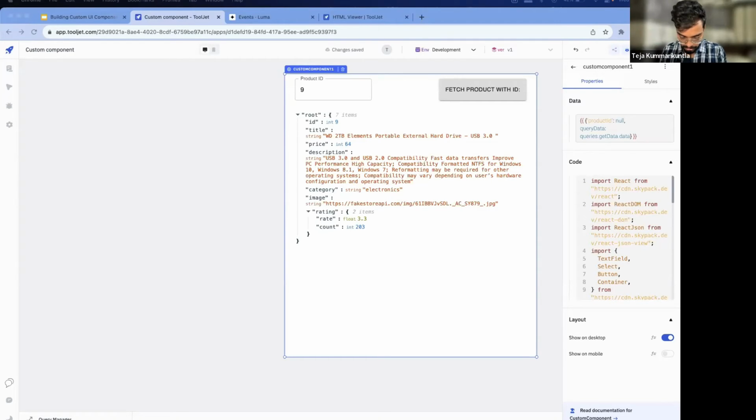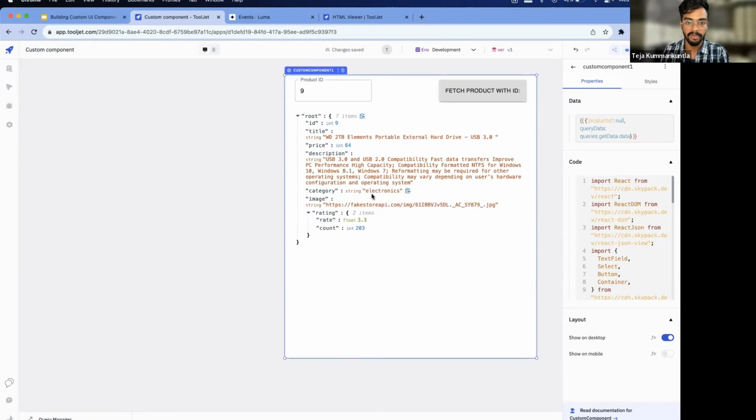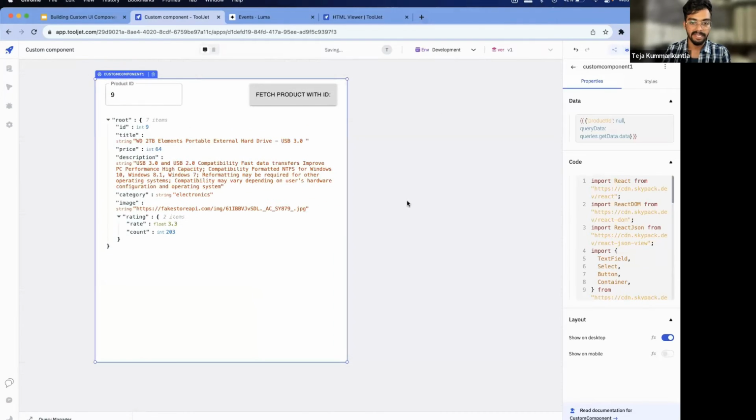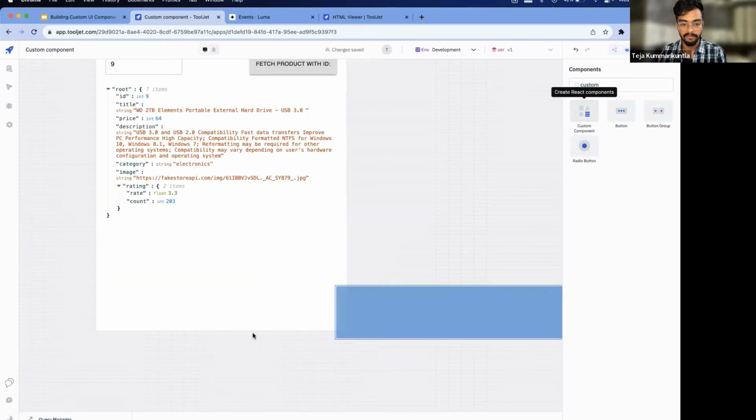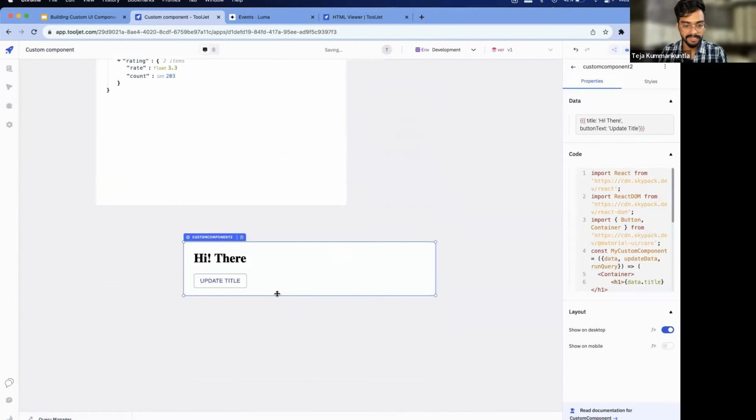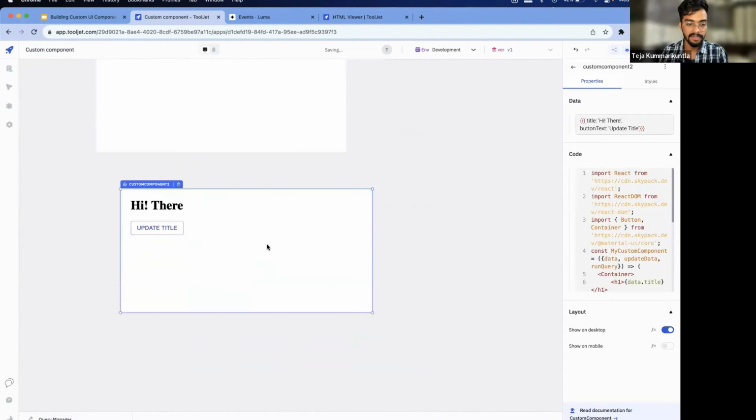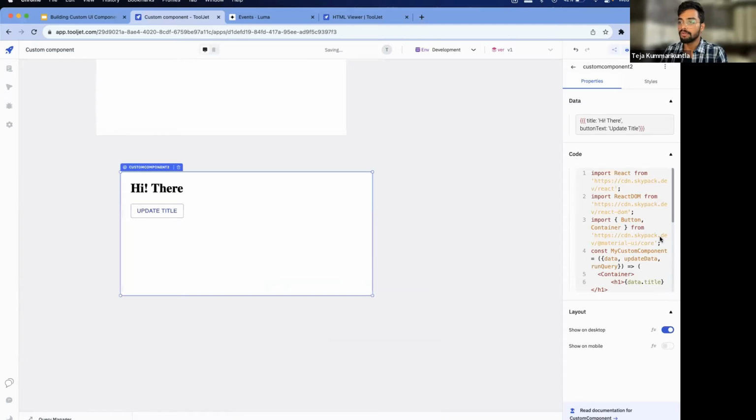So let me quickly bring on another custom component. Maybe I'll put this aside and just search for custom component. While I bring it up here, you can see the default boilerplate is here. And maybe I'll also give you a sneak peek of what we're going to do.